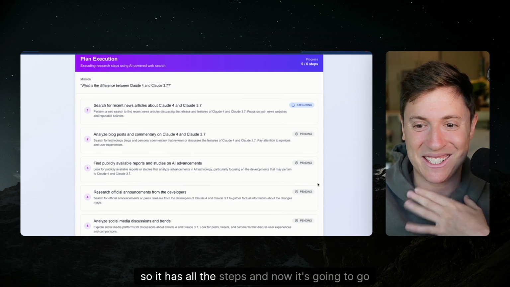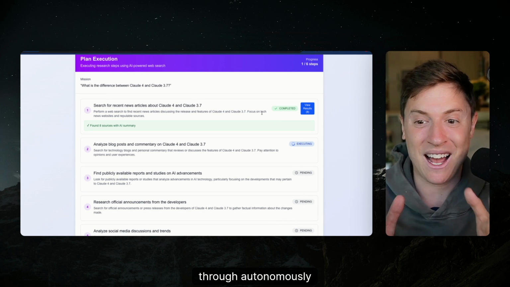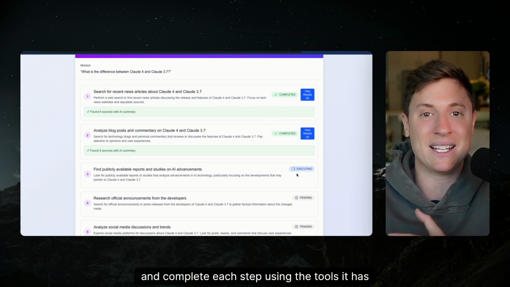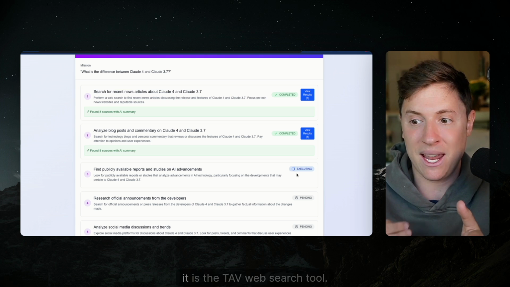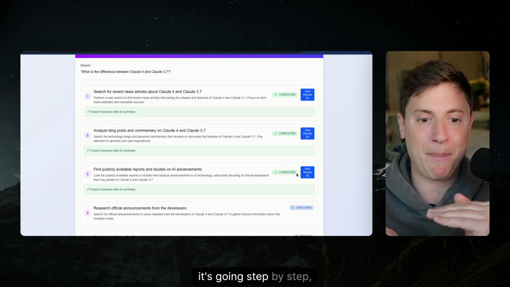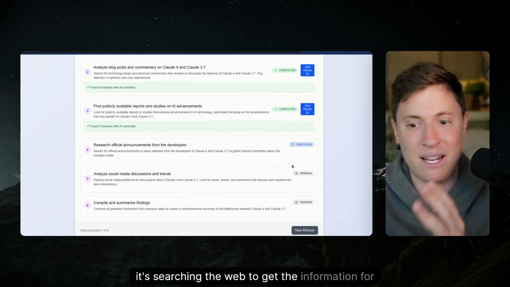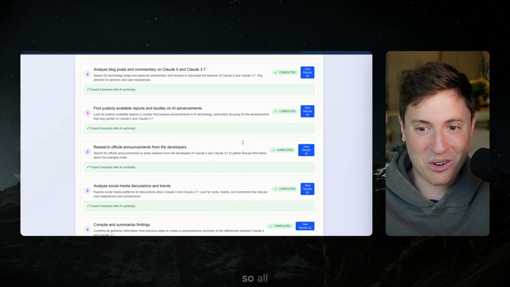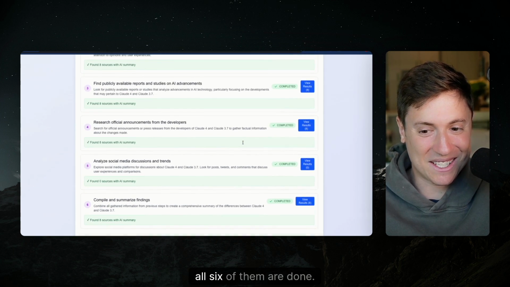Okay, so it has all the steps, and now it's going to go through autonomously and complete each step using the tools it has available for us. For now, it is the Tavily web search tool. So it's going in, it's going step by step, it's searching the web to get the information for each step, and it's going to compile it into a report for us. All right, so all 6 of them are done.